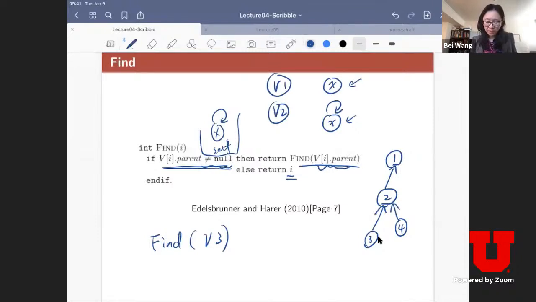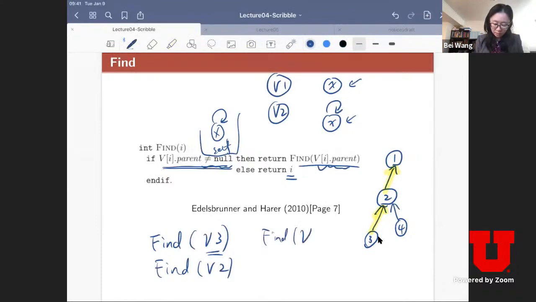So in this case, if I call the first round, V3 goes in, check if the V3 parent is not empty, which is 2. Then we call the function again to find the parent of 2. And then we ask, is the parent of 2 empty? No. Then we try to find the parent of V2, which is V1.